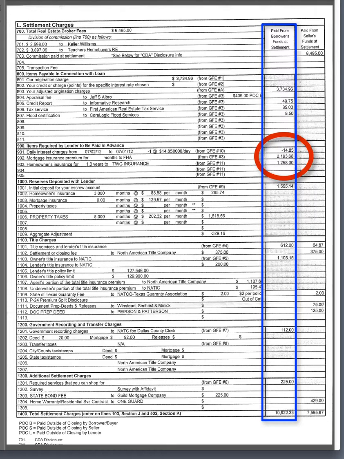Then the homeowner's insurance, $1,258. Those must be paid in closing up front. In the next section, you see reserves deposited with lender. These are money set aside to pay your taxes, your mortgage insurance, and your homeowner's insurance. And the lender here wants $1,555 to open those accounts. That money will be used to pay your bills.